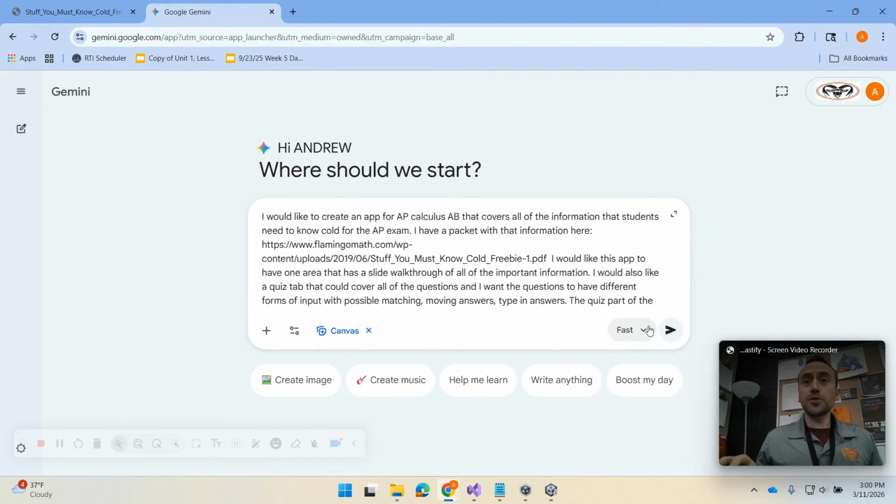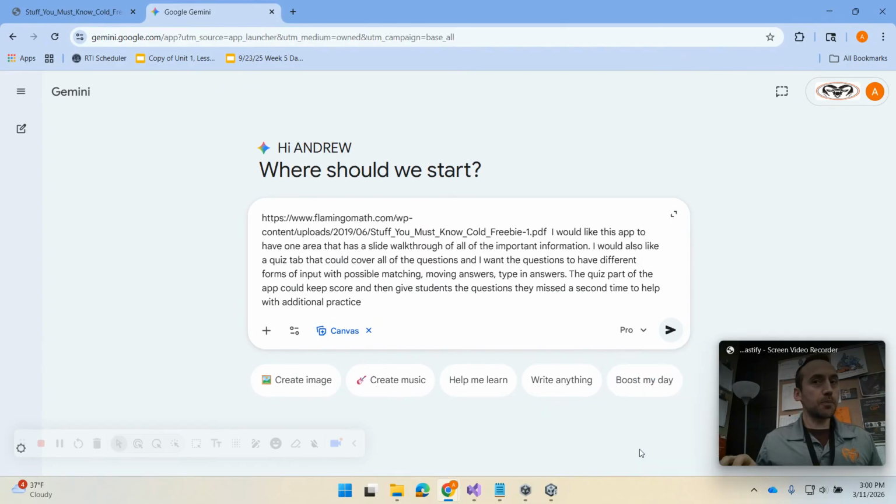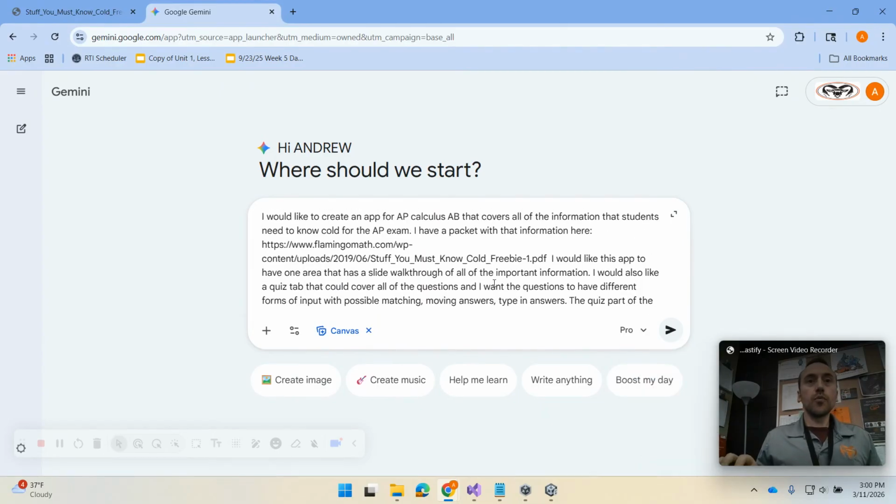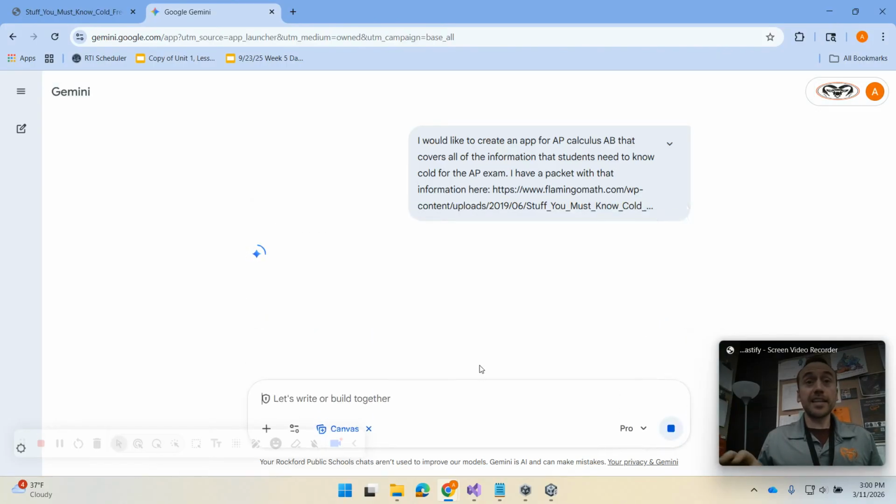And one helpful tool, if it is available to you, is right now it's set to Fast Generate. I'm going to change it to Pro Generate, which should give me better results. But I'm going to go ahead and submit that request. And pretty quickly, you're going to see that it's defining the scope and then it's going to eventually create the app itself.